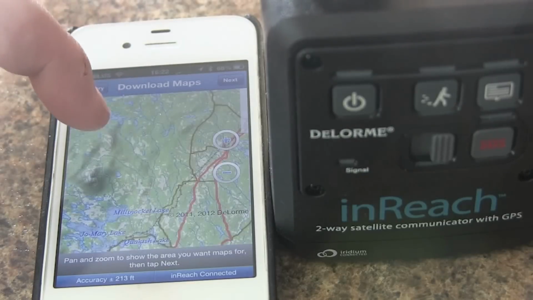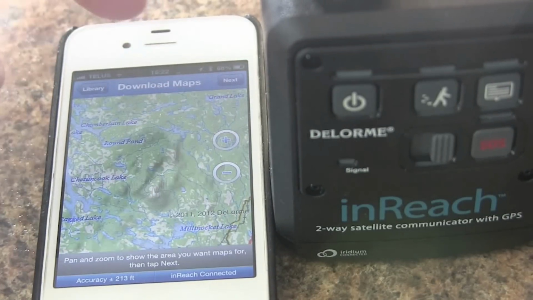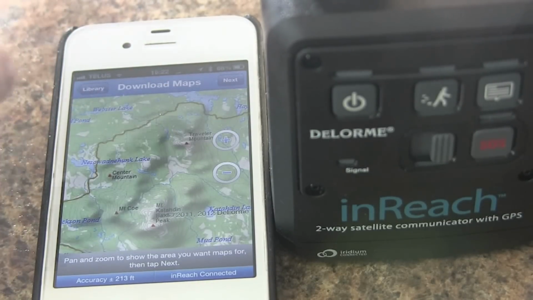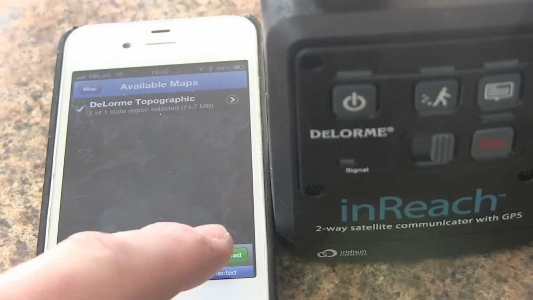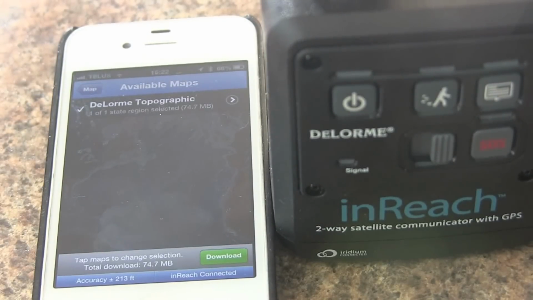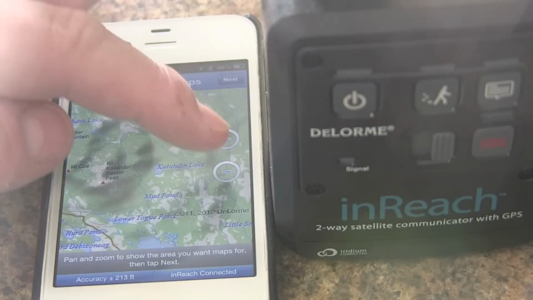The reason for that is we are downloading the maps to our device, but we just want to get the really specific area. So once we have our region selected, we see we've got another 75 megs of maps to download. So let's download that.